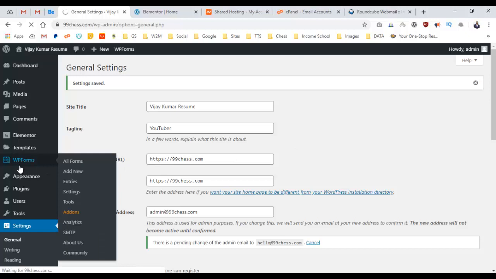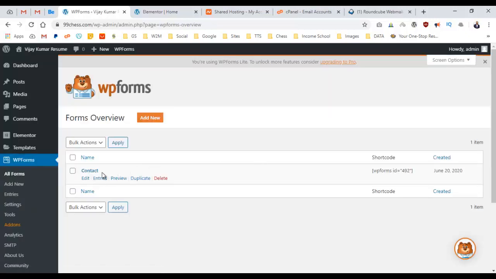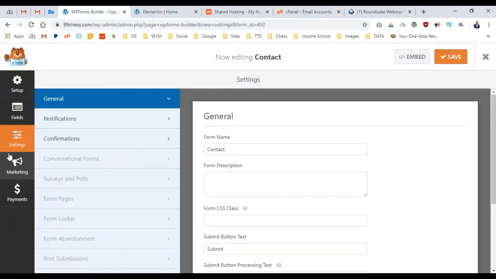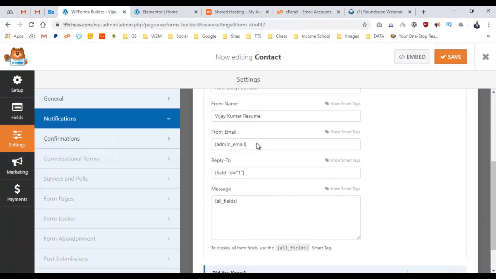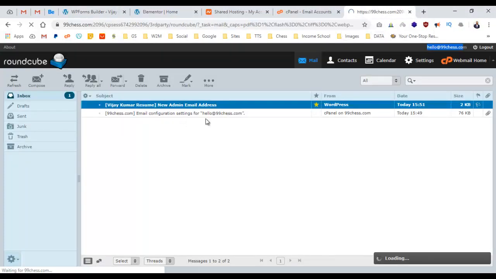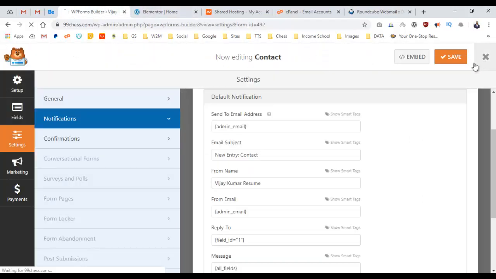And for the contact form we created, right? You remember this contact form? Just click on it and click on settings, notifications. Yeah, as you can see in here, they added a smart tag with the admin email. So whenever someone sends you a message, it will be sent directly to your inbox, no problem.